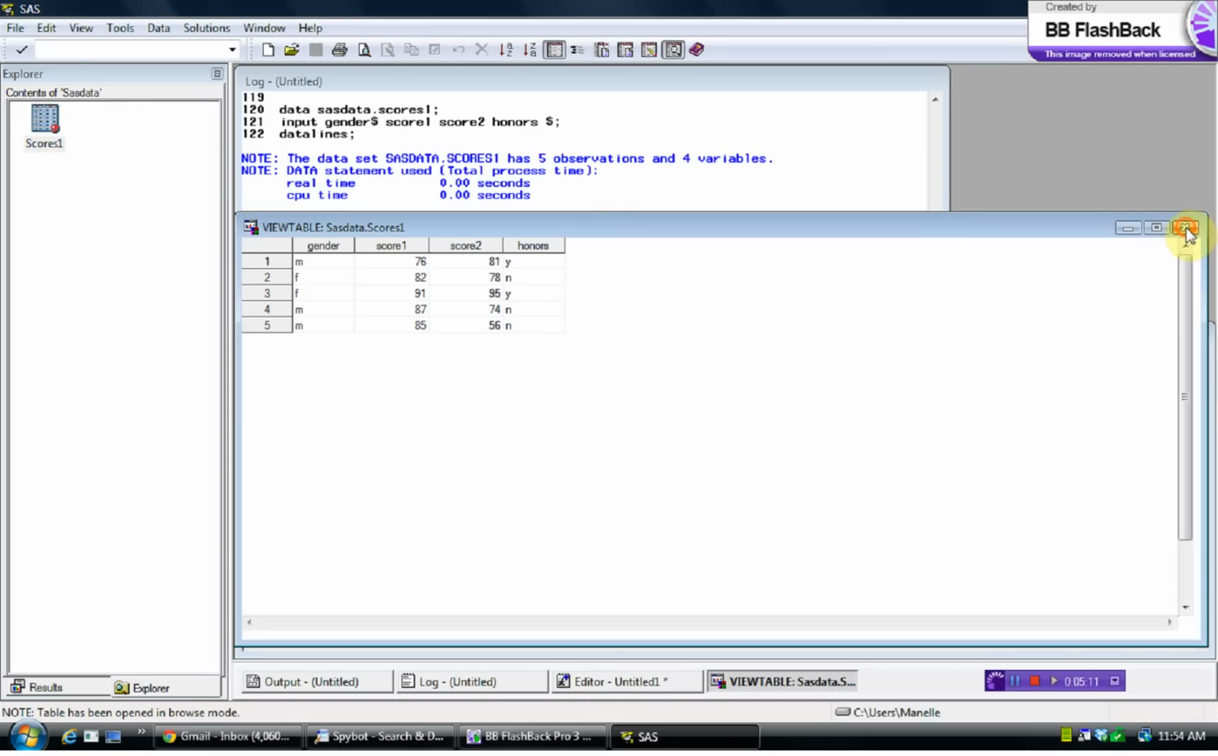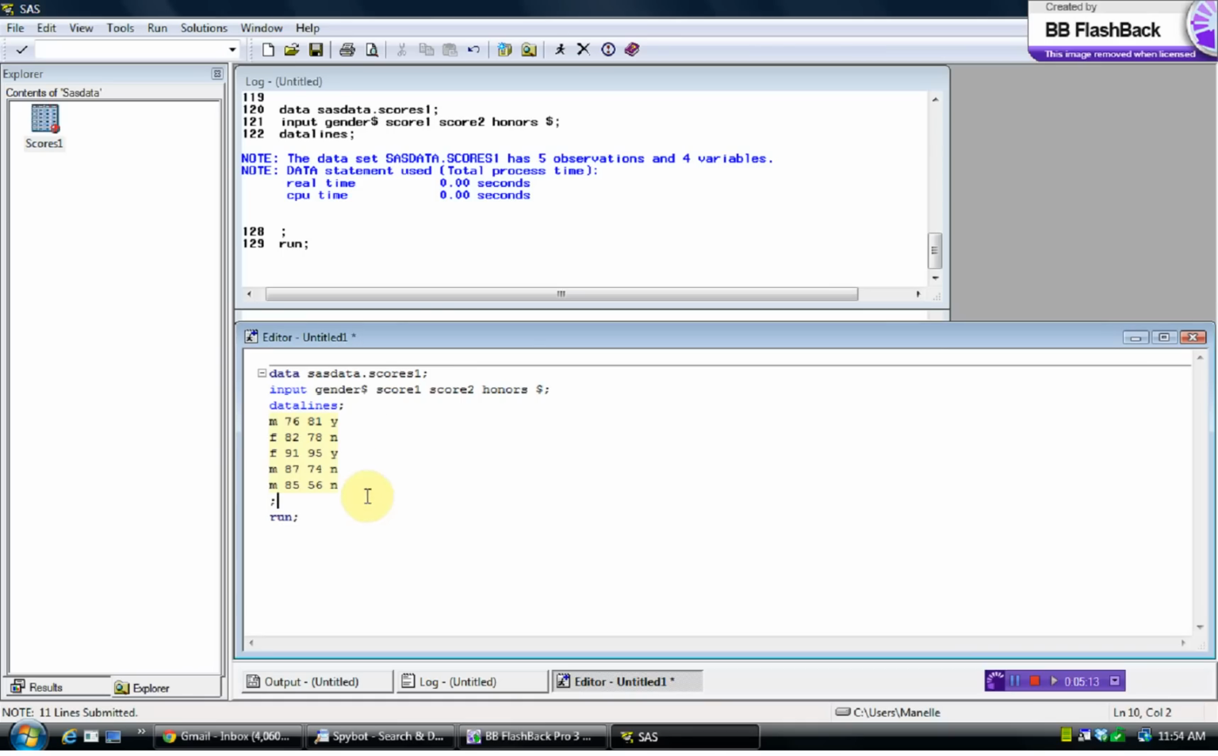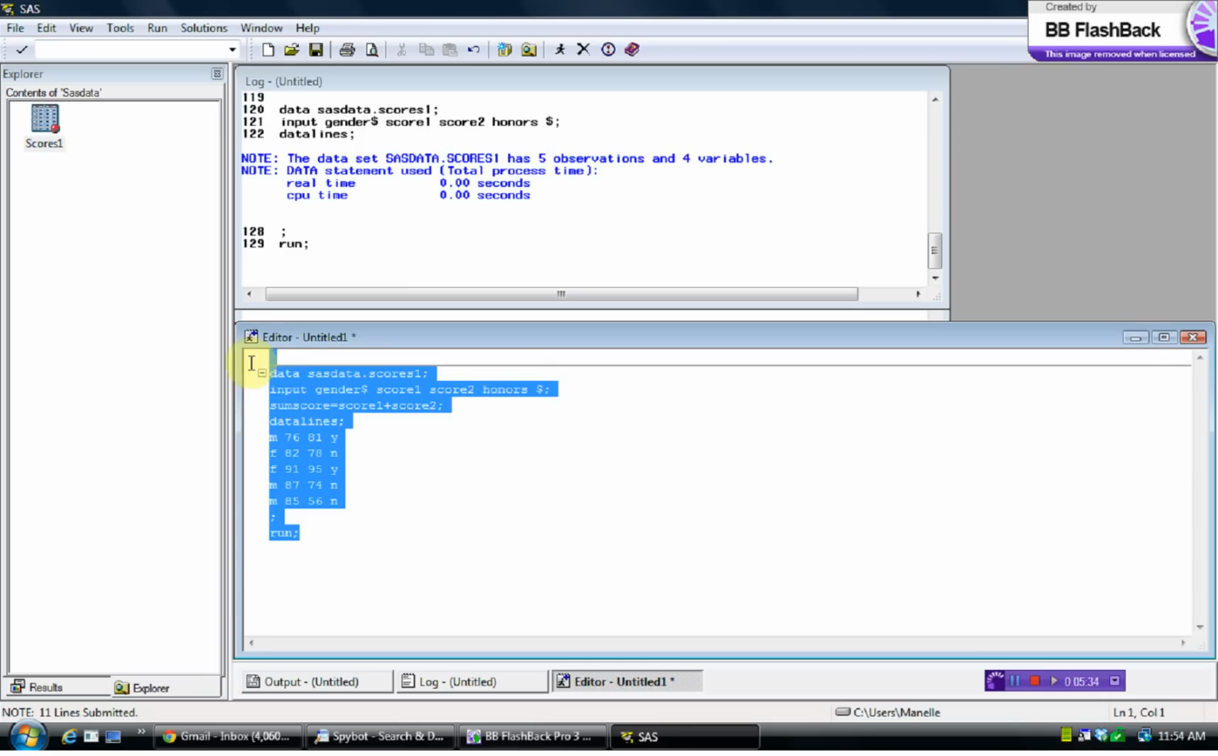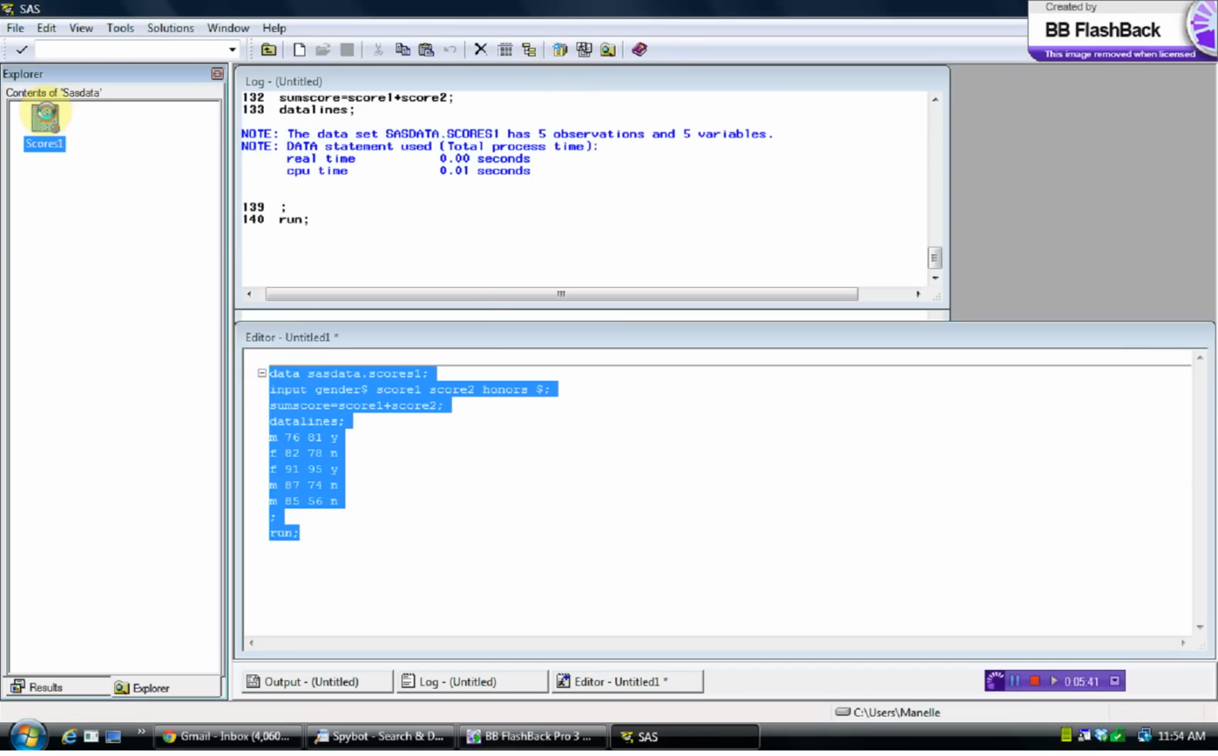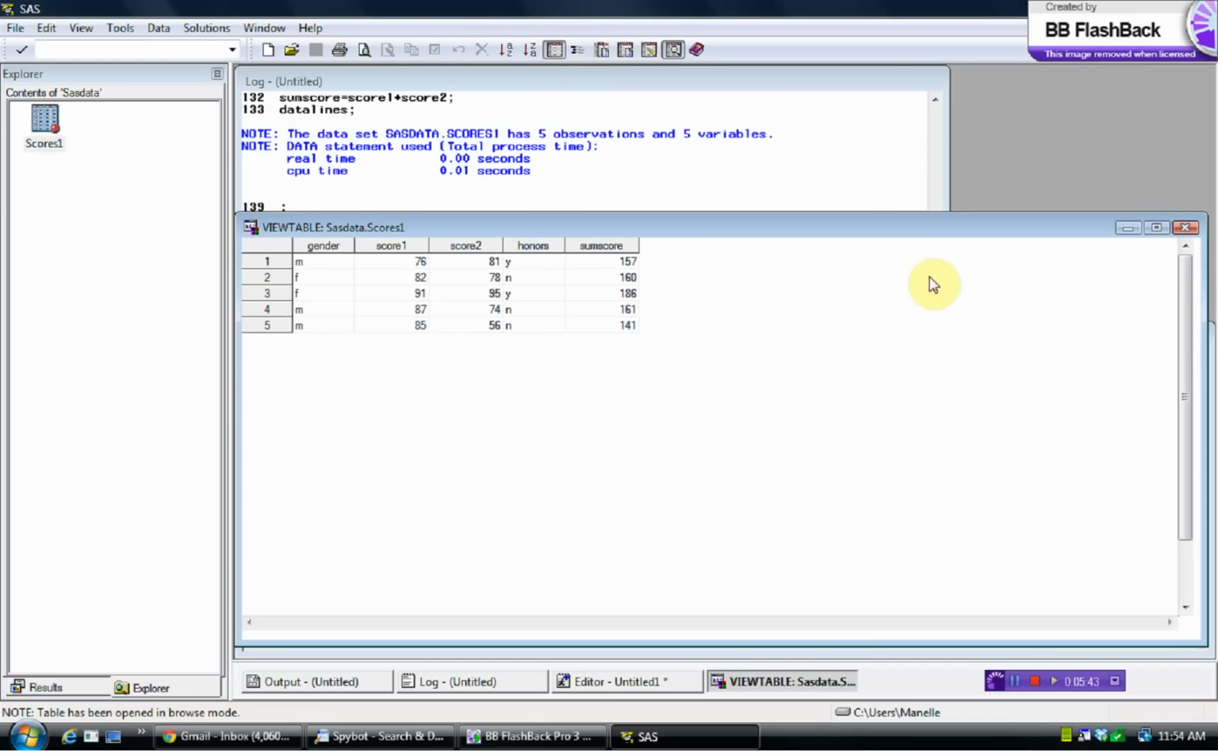And that's no problem. So you could imagine, now if we wanted to add another variable, let's say to our data here, we could say, let's call this sumscore equals score1 plus score2. That's easy enough, but notice that we put that up above the datalines statement. And so here we go, sum of the scores.